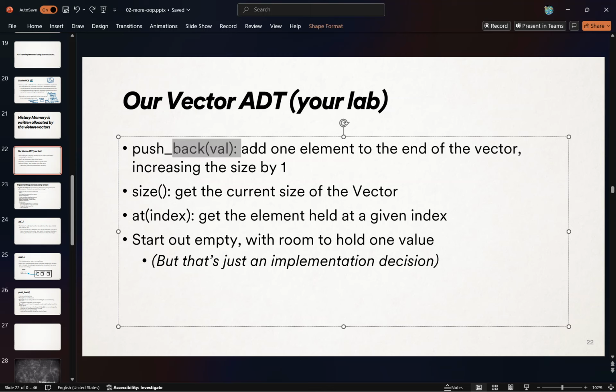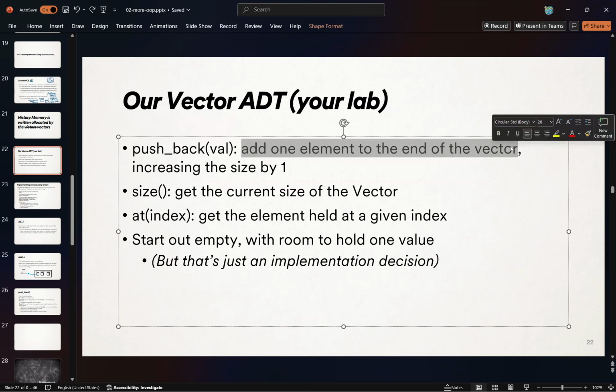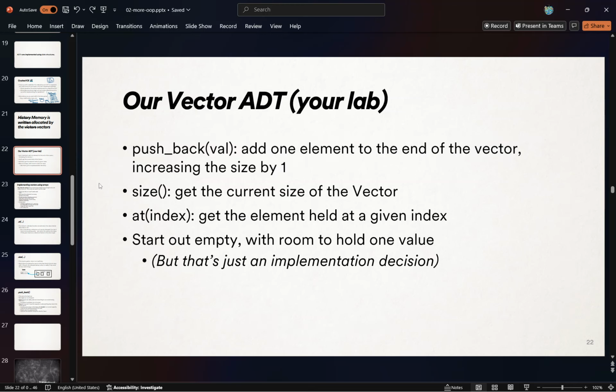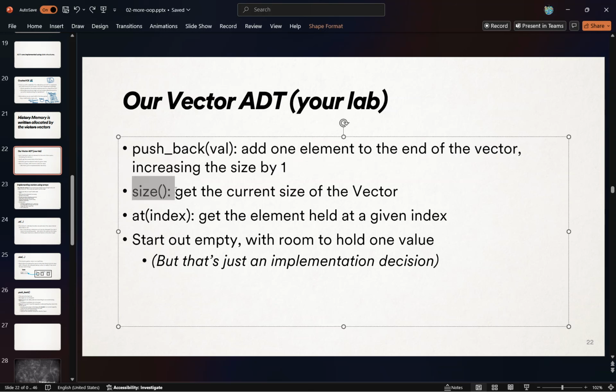I would like to be able to push back a value of a certain type. And what does that mean, right? That adds one element to the end of our vector, this idea of our vector, and it increases the total size of it by 1. That's always changing, right? And then there should be a size method. That's another operation in our ADT that should give back the current size of my vector. If I push back 3 things, the size should be 3, right?